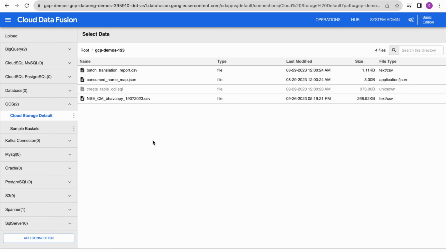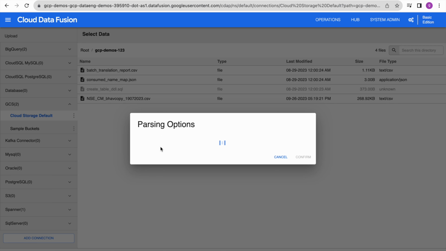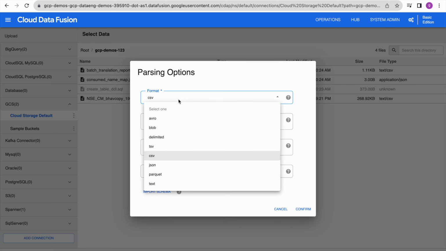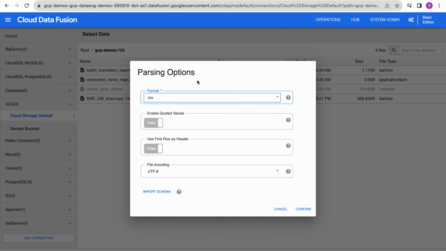Just click on that bucket so that it will display the source information, like the files which are placed in that bucket. Now click on the required file, then it will open up the parsing options. Now you can see the different formats it supports. Our required format is CSV, because that file is in CSV format. Now you can see other options available.